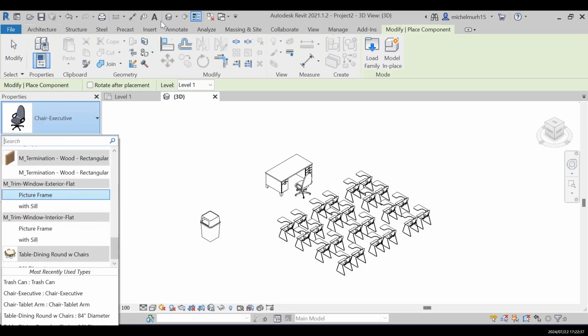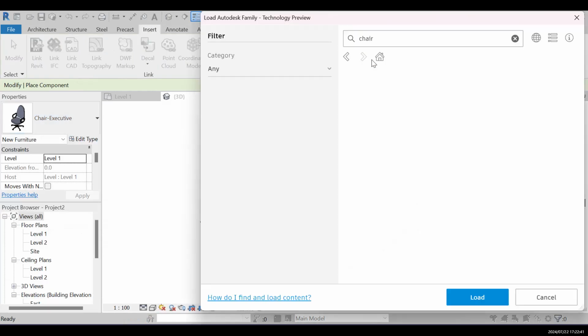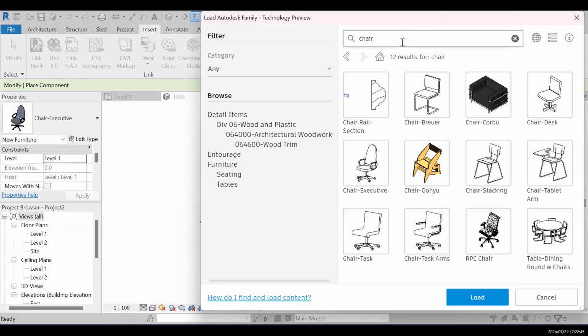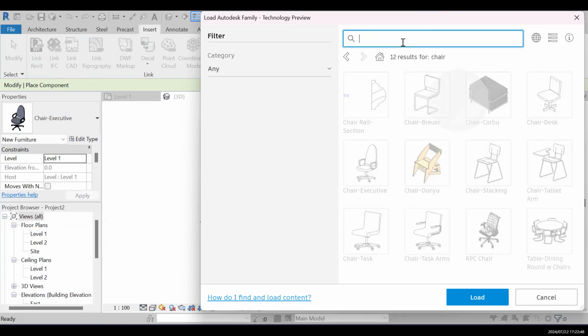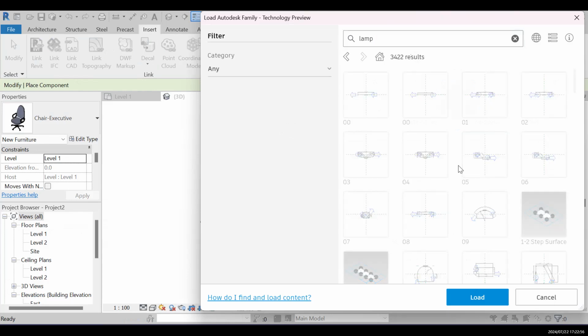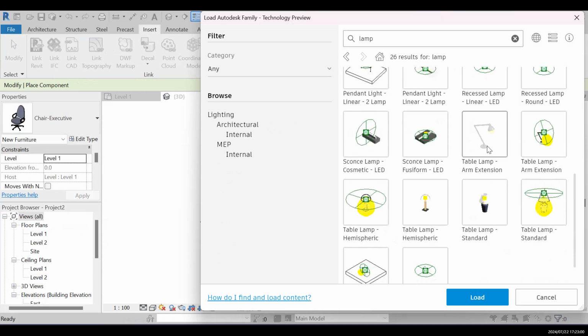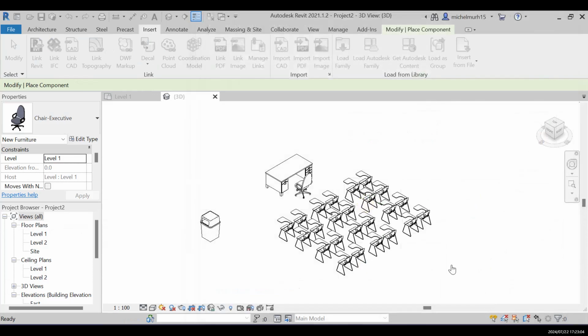So I will go again on insert, and I will take again from load Autodesk family. I will use the lamp. I'll take the lamp, and I'll press OK, and I'll take this table lamp here. I'll click load.